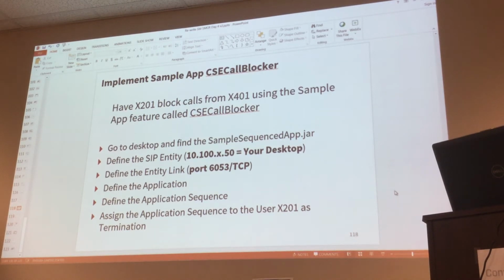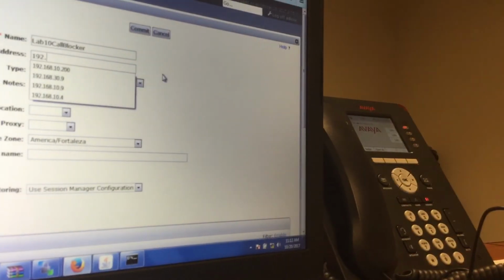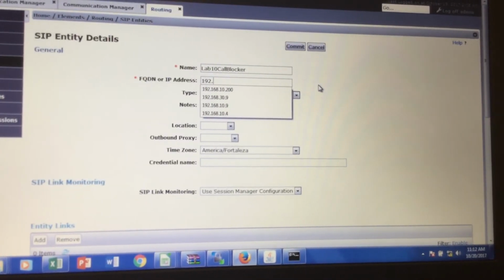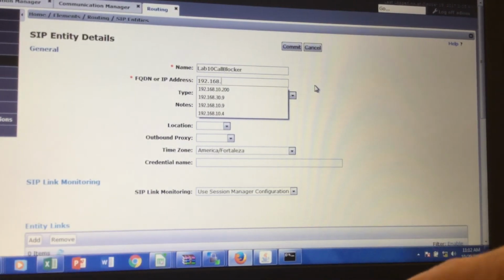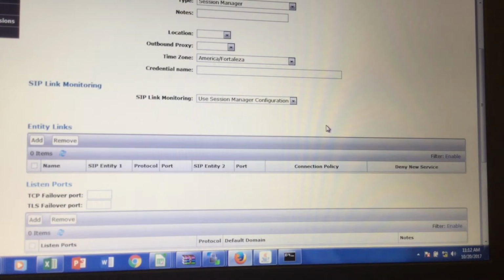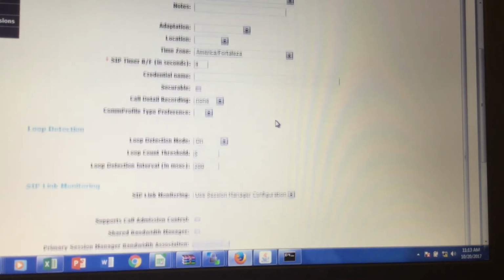I'll call it Lab 10 Call Blocker. I'm creating a new SIP entity that has the address of this PC, 192.168.10.200. It looks like it had been entered before, which is interesting. I really don't need to do anything else. Type is other. Yep, type is other. That should be it for the SIP entity, so I can commit this.